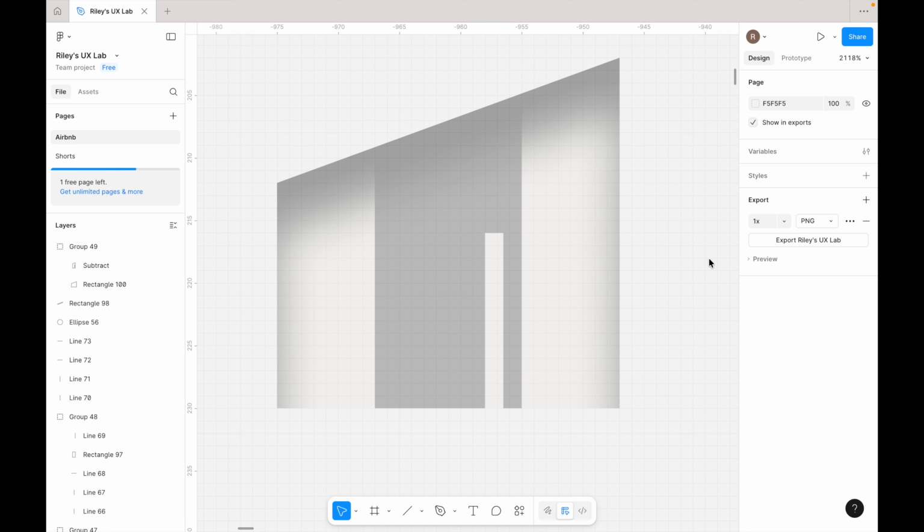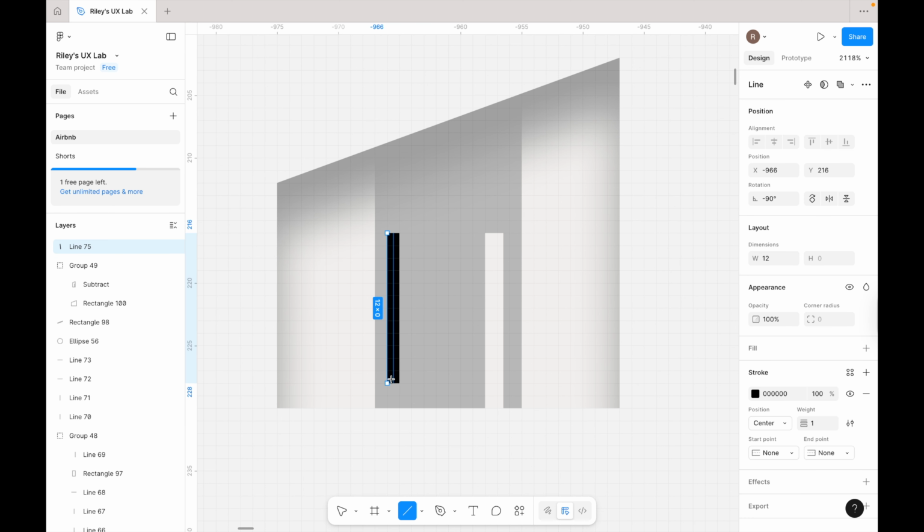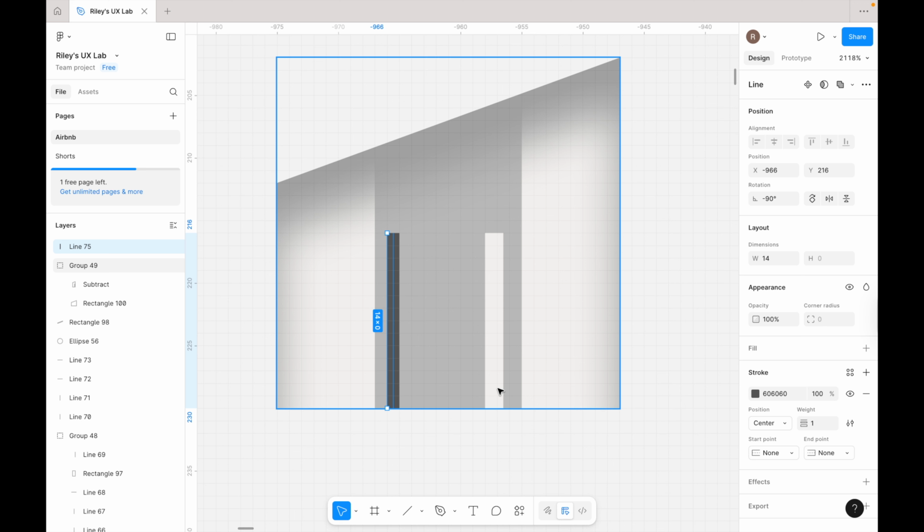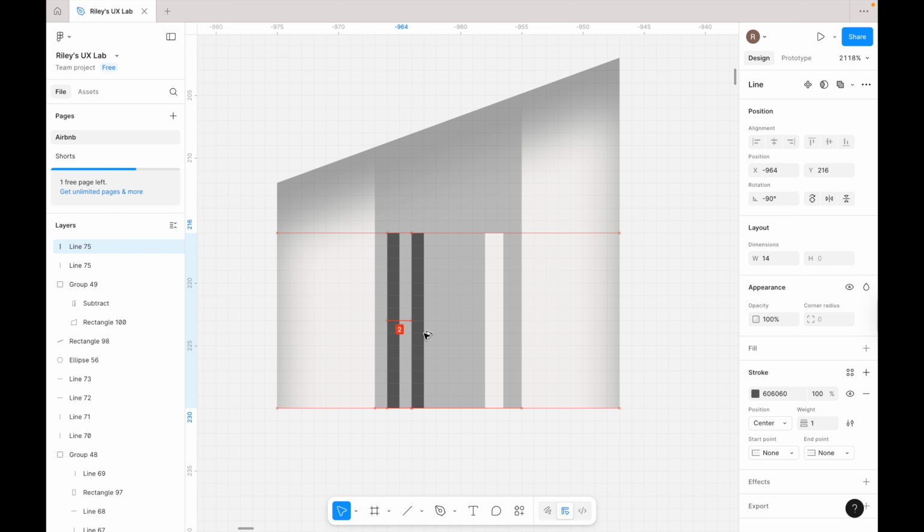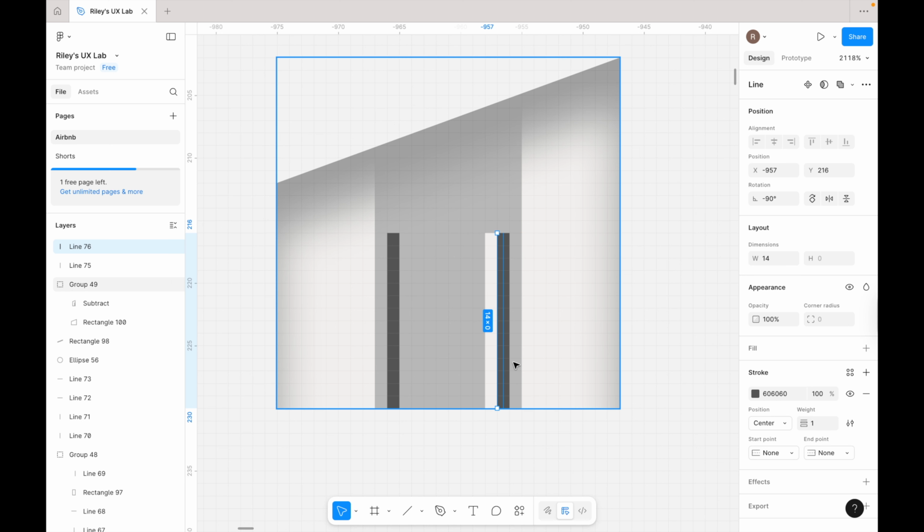Starting on the door, we'll make another line, so hitting L on the keyboard. We want it to be the same length as this, so if we come in 1 pixel here on this corner, start dragging down, it will be a 14 by 0, which is great. That's what we need. We'll change that color to 606060, hit enter, and then we'll duplicate it using Option. So holding Option on the keyboard and dragging over to the right 9 pixels, still bottom aligned, and just 1 pixel in from the right here.